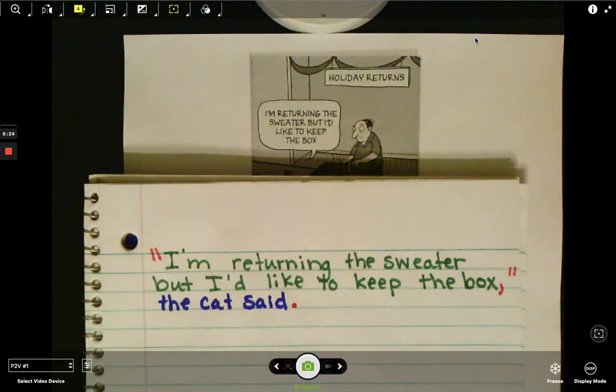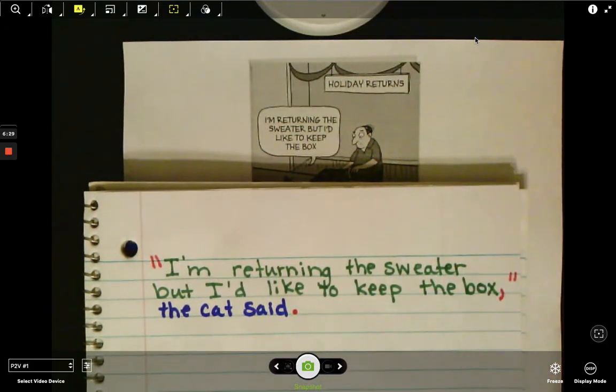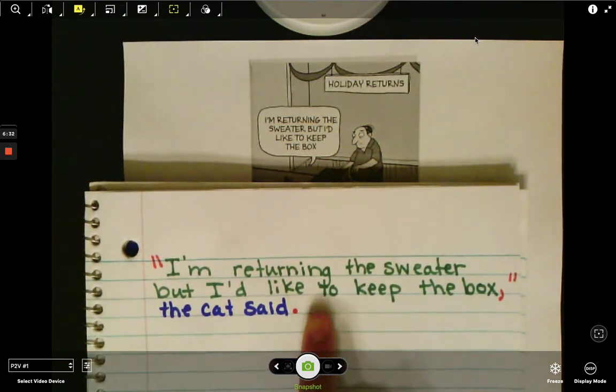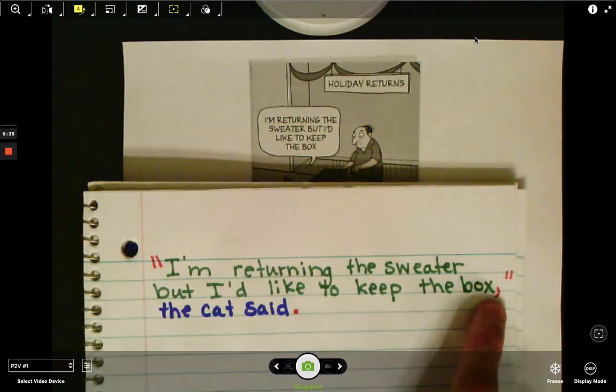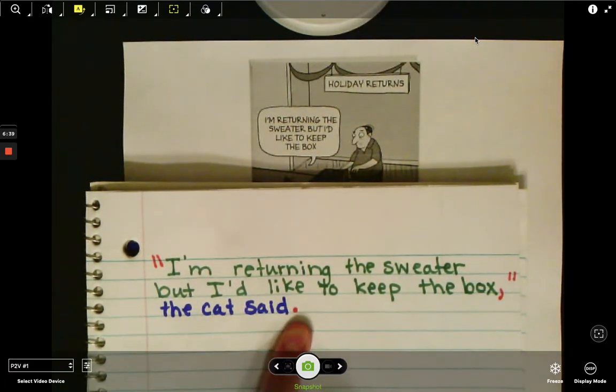So, this speech bubble up here: I'm returning the sweater, but I'd like to keep the box. If we were going to actually write that in a story, this is what it would look like. "I'm returning the sweater, but I'd like to keep the box," the cat said.